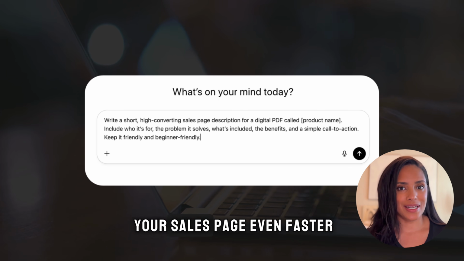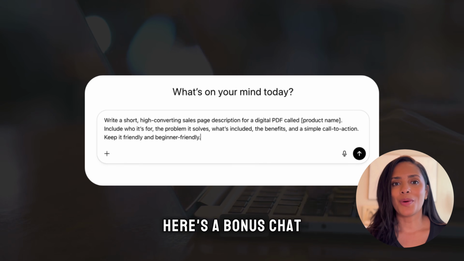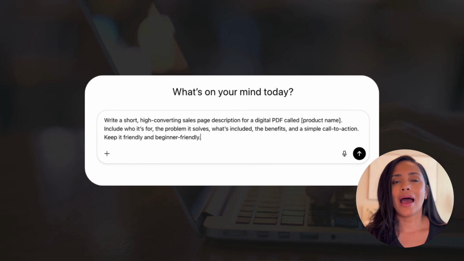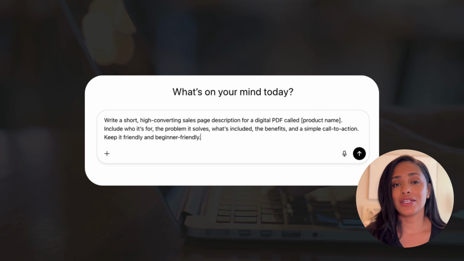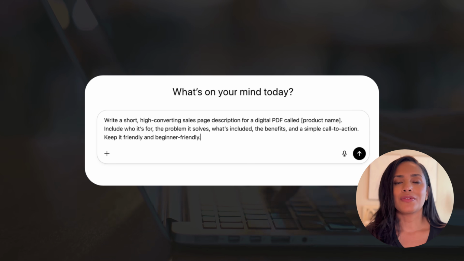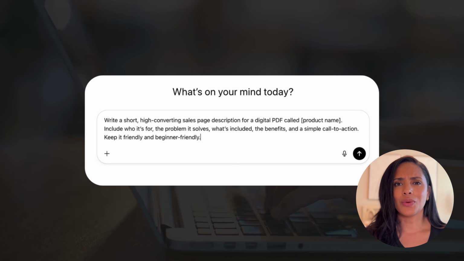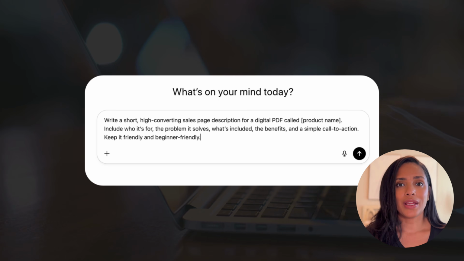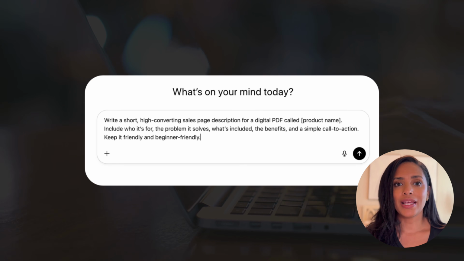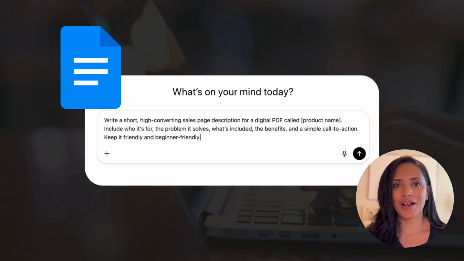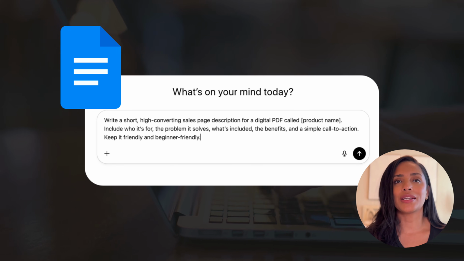To help you create your sales page even faster, here's a bonus ChatGPT prompt. Copy and paste this: Write a short, high converting sales page description for a digital PDF called, and then you're going to put your product name there. Include who it's for, the problem it solves, what's included, the benefits, and a simple call to action. Keep it friendly and beginner friendly. Now, again, you can find this in the Google Docs in the description of this video so that you can follow along and just copy and paste it right into ChatGPT.